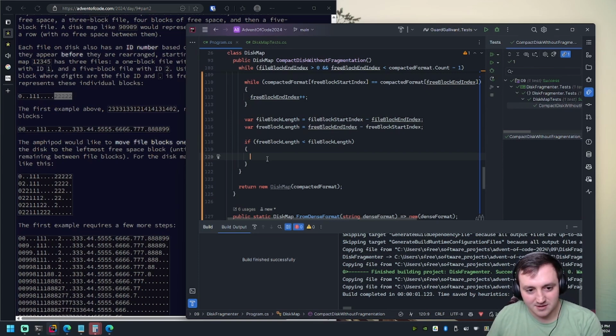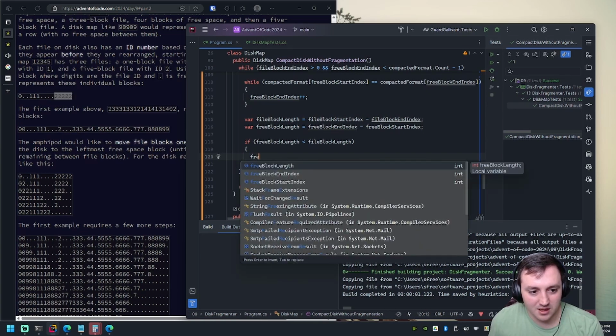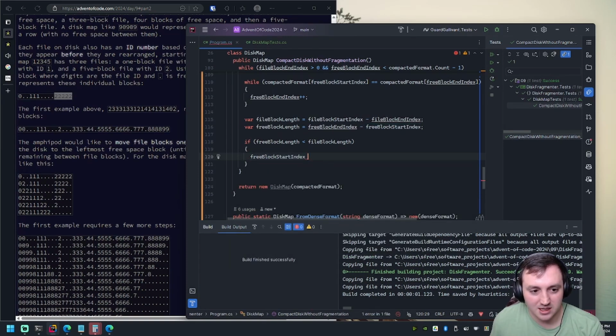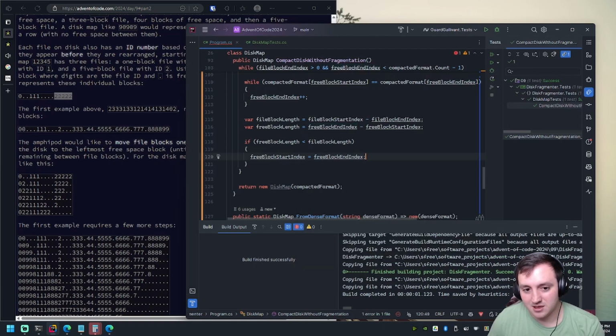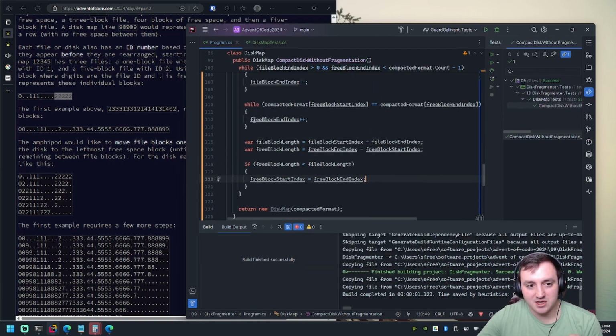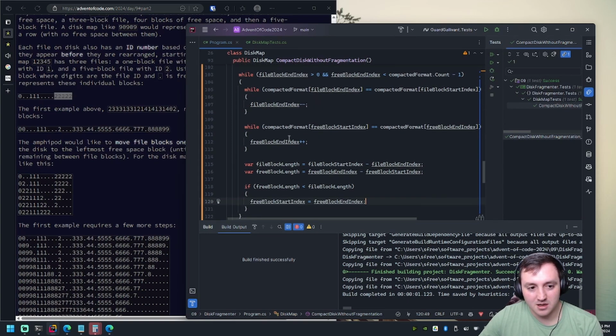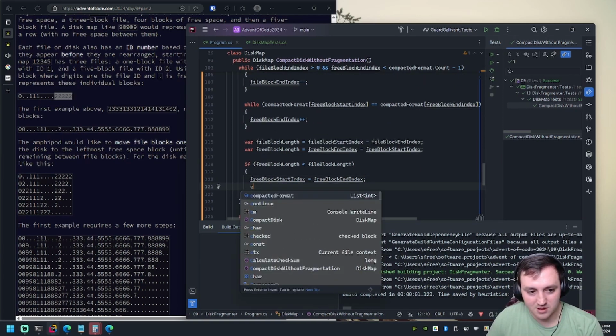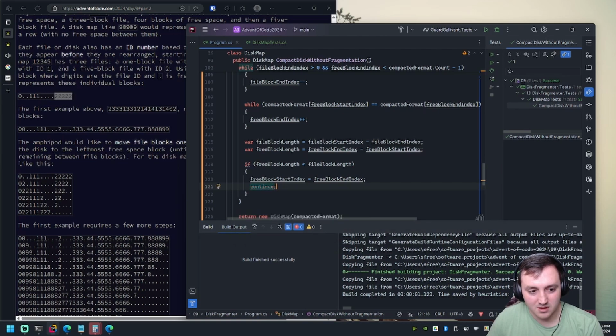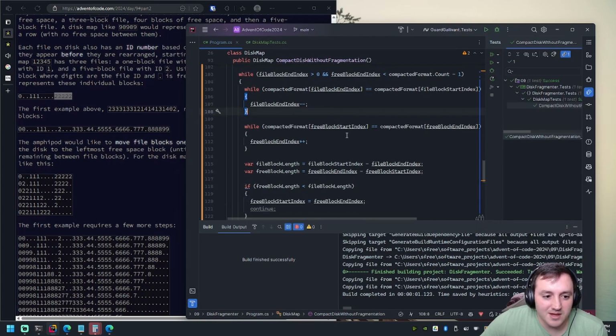So basically, if free block length is less than file block length, what I want to do is set free block start index equal to free block end index, which makes them equal again, which means when I come back up here, I'm just going to find the next free block. So continue. Yeah, okay, I think this is now making sense.